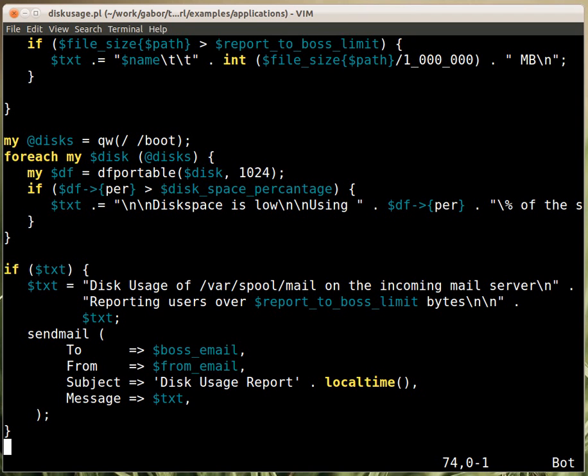I would normally put it in a cron job every hour or once a day, and it will send an email to the boss if there are users that are using too much disk, which are usually the boss. But anyway, and if the overall usage is too high.